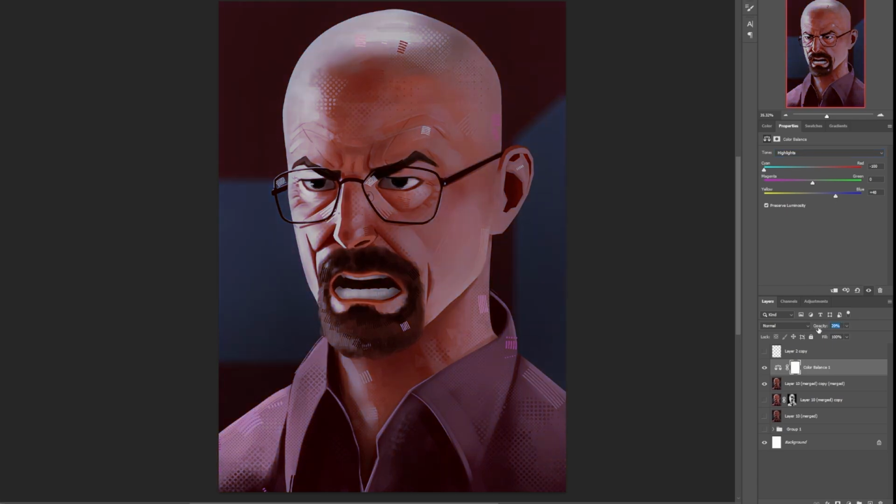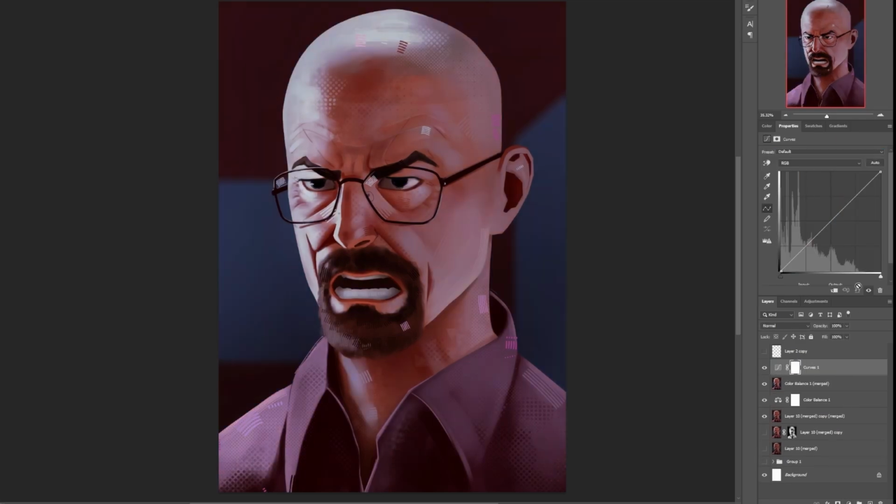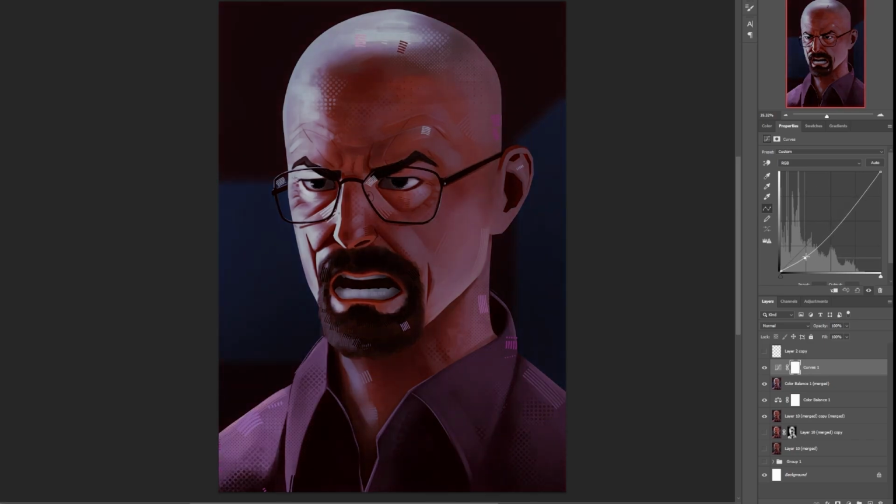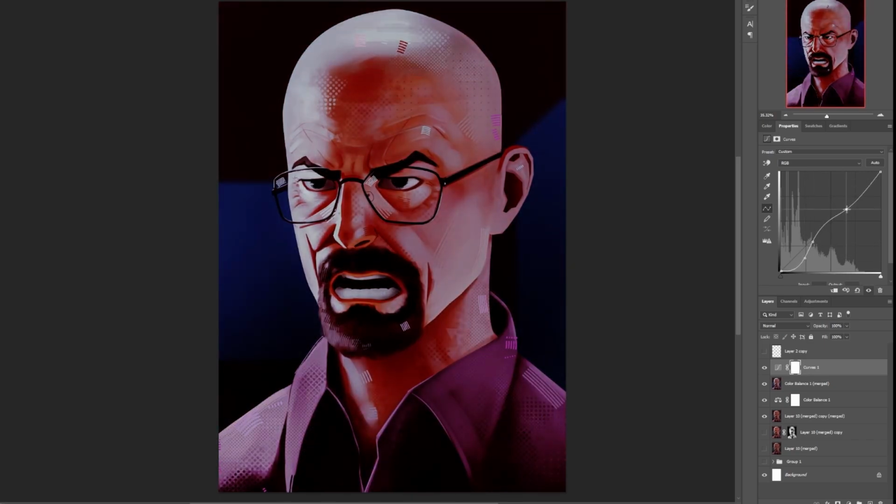Once I find something that I like, I will reduce the opacity a bit, and here's the before and after. Before and after. The second adjustment layer I will create is curves. What does it do? Well, if you pull the curve up, it brightens, and if you pull the curve down, it darkens. You can create different points that affect different values.